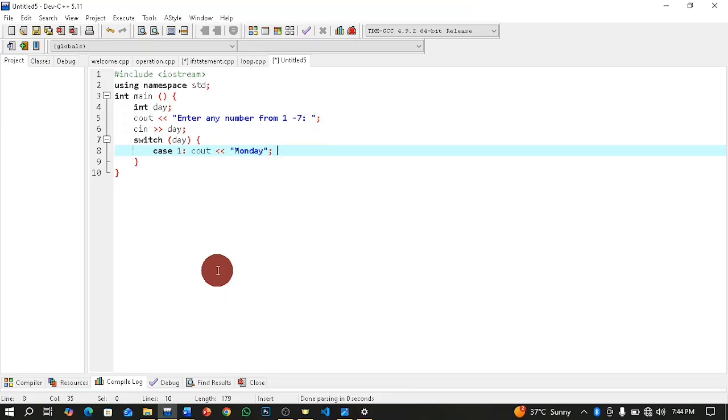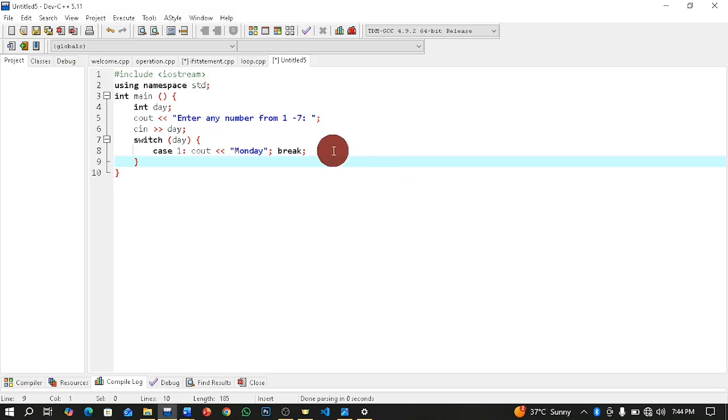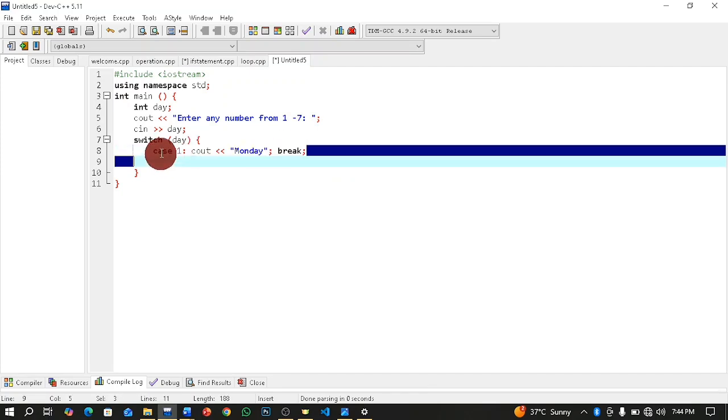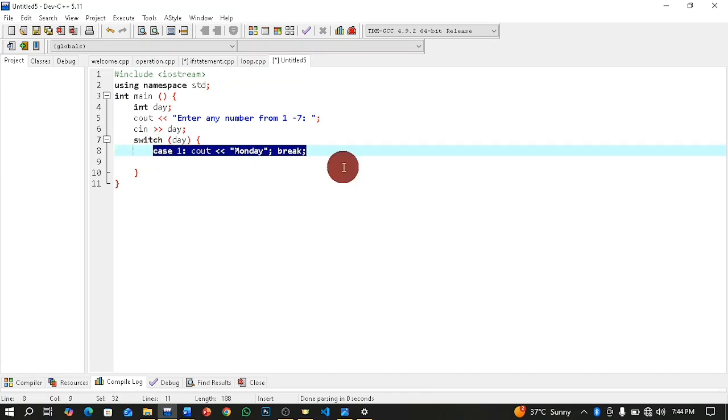Then a semicolon. Then the last thing you want to do is break. Let's say break, then semicolon. So the next thing now, we'll say case 2 when the user enters 2. So instead of repeating it, I think we should just do copy and paste and edit, so that will not waste time.